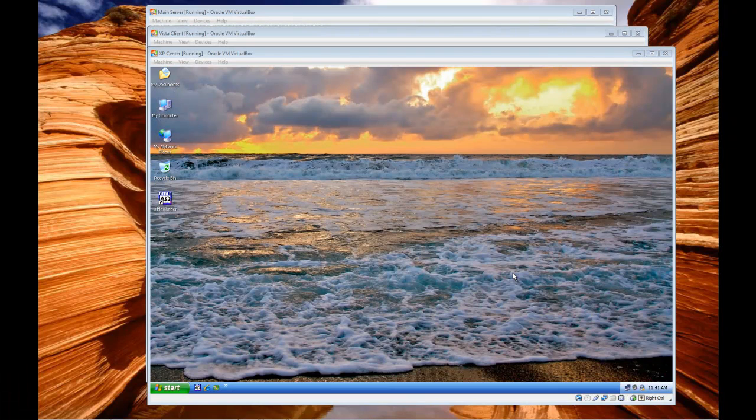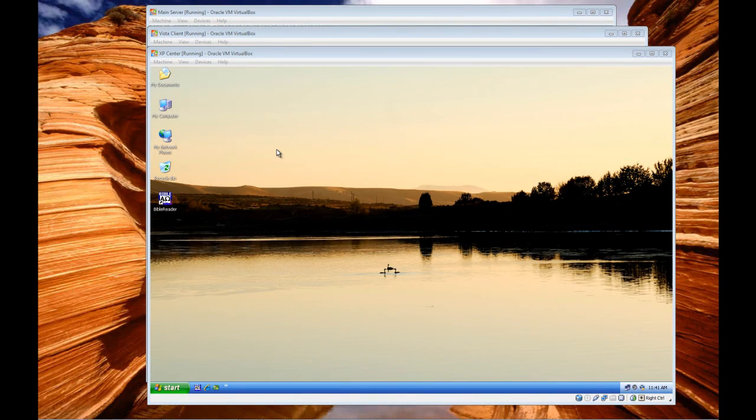So I have my main server, Windows Server 2008, and two clients, Windows Vista and XP, all running on virtual machines. So firstly we're going to make sure that all the machines' network adapters are identical.